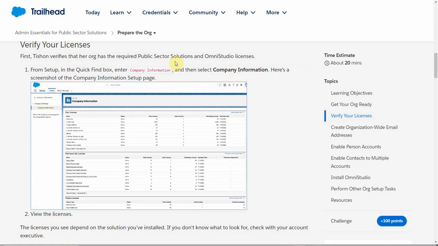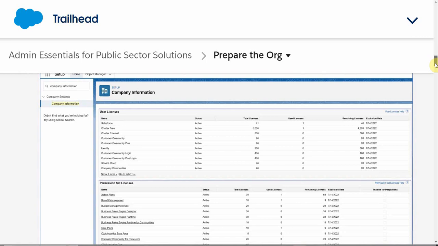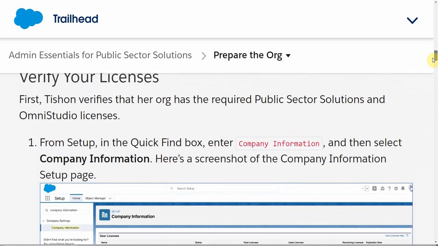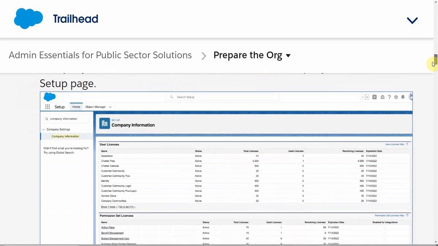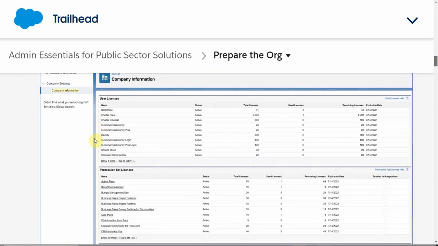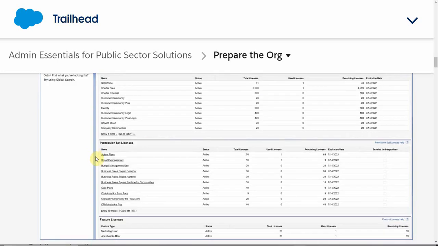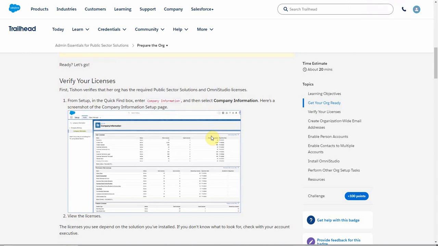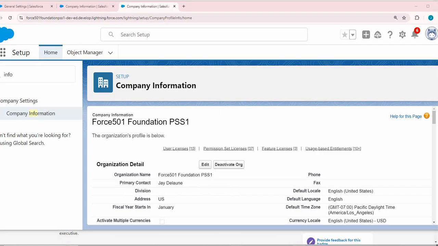Note that it's not talking about the public sector solutions or OmniStudio licenses. So zooming this way in, not sure if you can read it, but I can tell you what it says. We're looking for public sector solutions and OmniStudio licenses. I don't see it here as a user license. Here we have the option of adding more to get to our 47. Feature licenses they're showing us too. So I can just imagine the frustration of a new admin trying to understand what to do here.